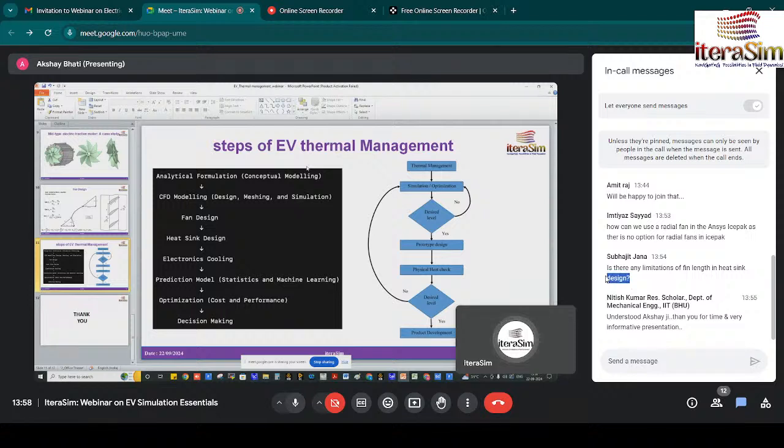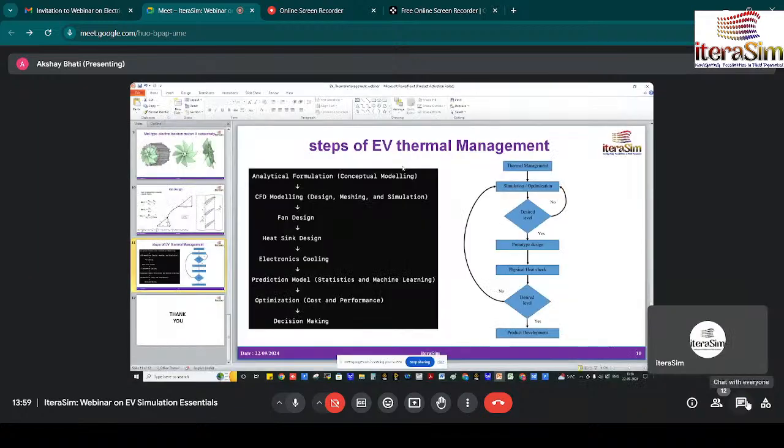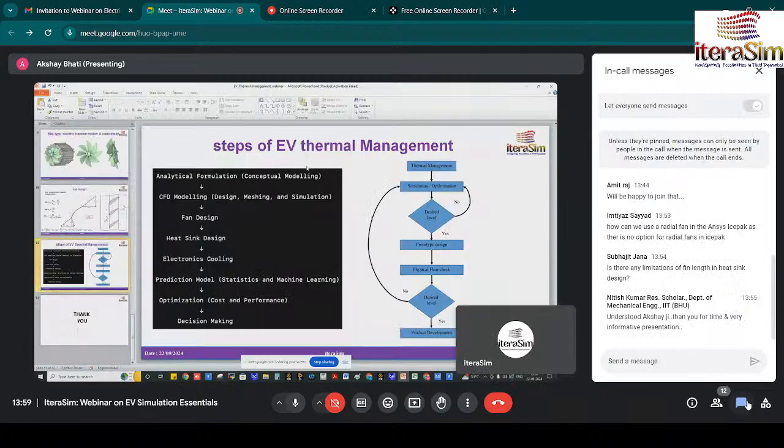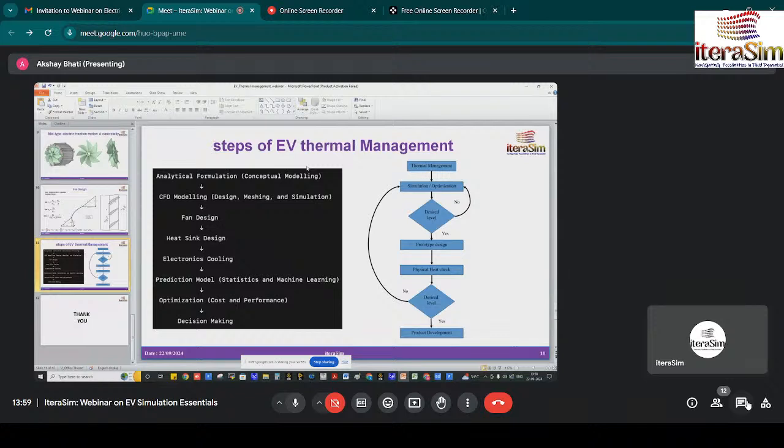The next question that we got: is there any limitation of the fin length in the heat sink design? It depends on the length actually. If you ask me about thickness, I would have some idea, because you need to keep the fin thinner and thinner so that you can get maximum surface area in relatively lesser volume or lesser material. But fin length depends on how much space is available for the cooling, and it varies from application to application.